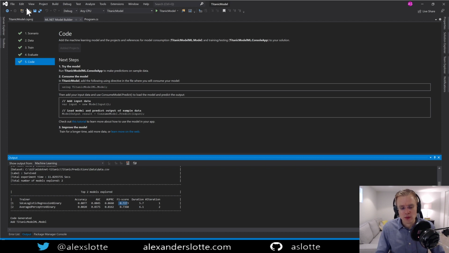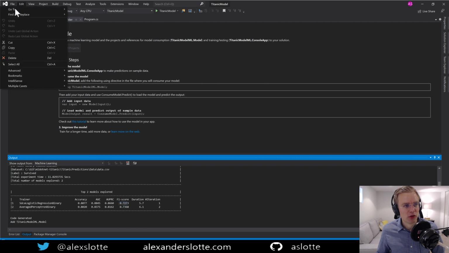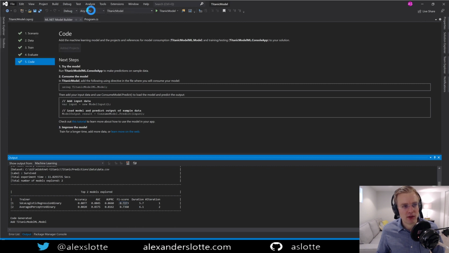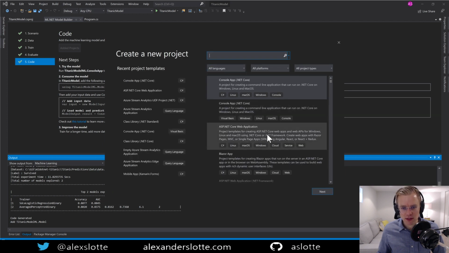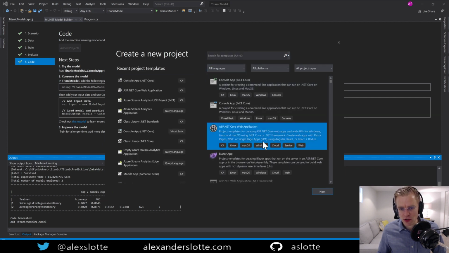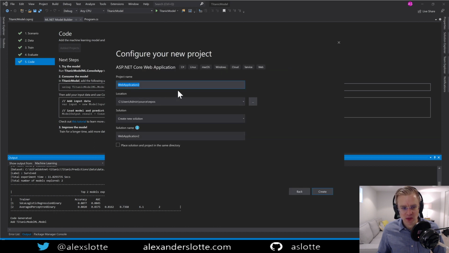Okay, so let's try to create a simple web app here, a web API for simplicity's sake, and see how we would go about deploying this and actually calling it from, let's say, Postman or something else. So first thing we do, of course, is create a new ASP.NET Core application. I think this one should be good, right? C#. We call it Titanic Predictor.